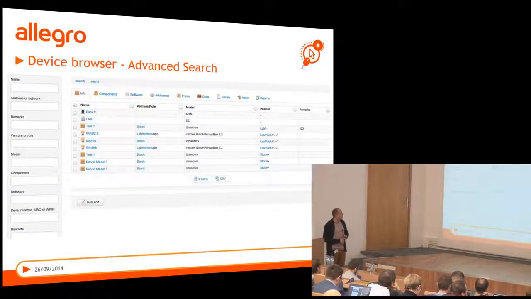The advanced search is one of the most used view pages, because from this point we can find the machine we are looking for by host name, address, and other information that we have. Basically, it shows the information.